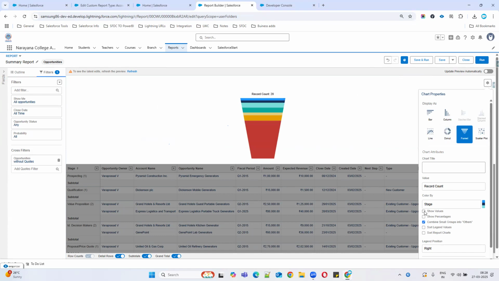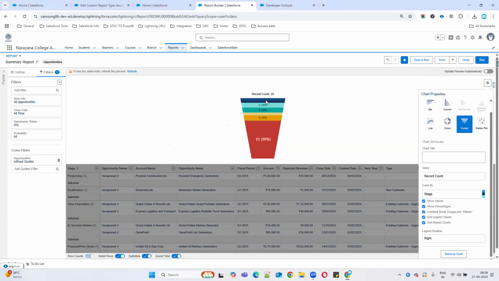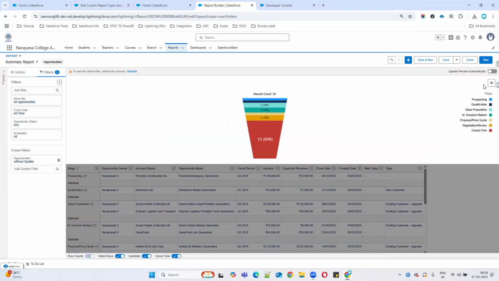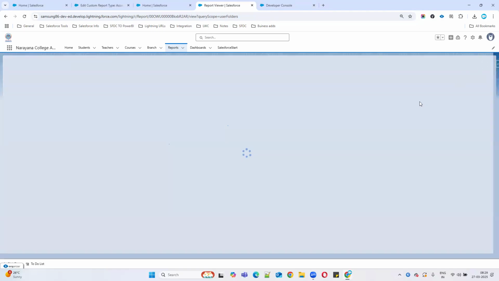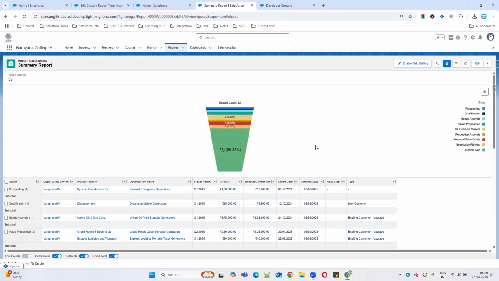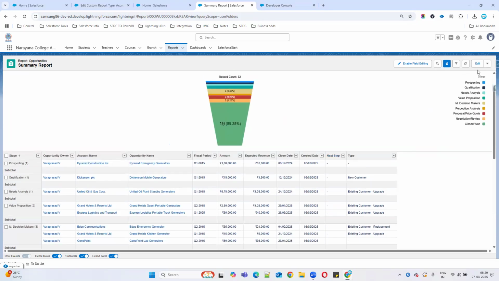Show values. If you click show values, it will show how many percentages, start report charts, all these things, right? You can see how many percent we have in prospecting. Here you can say 55% of closed won opportunities. All these things we can do here like this. We can add this. Click run. So like this you can see a simple report with some chart. Normally this is nothing but a dashboard. Okay, click save.